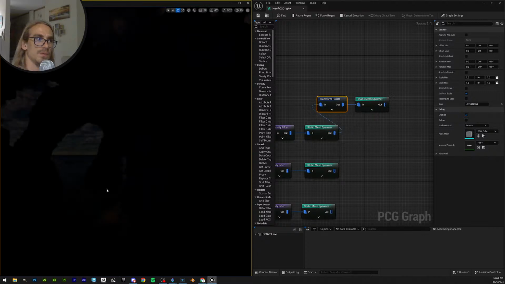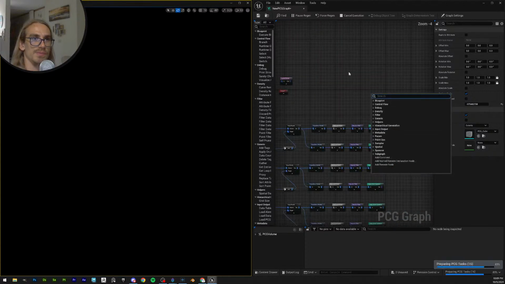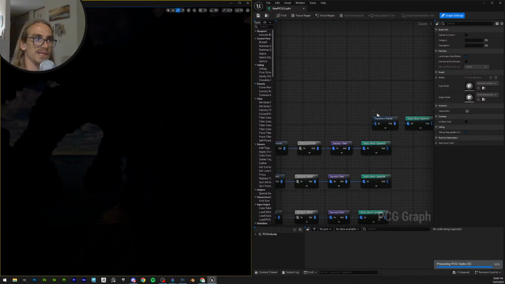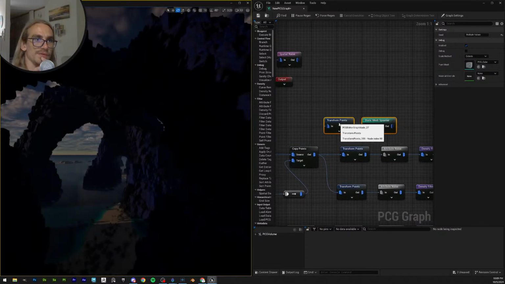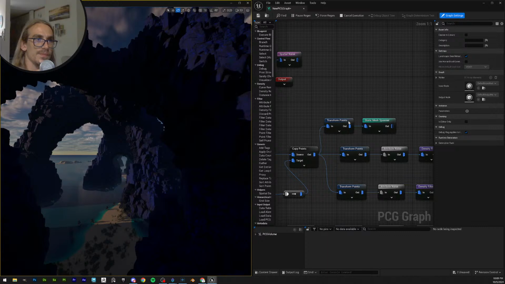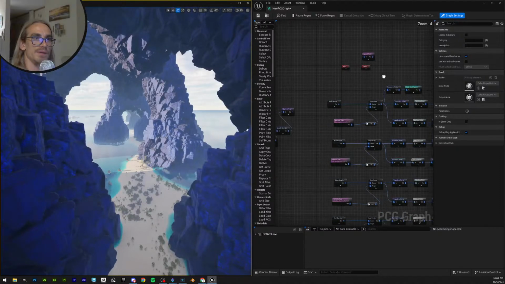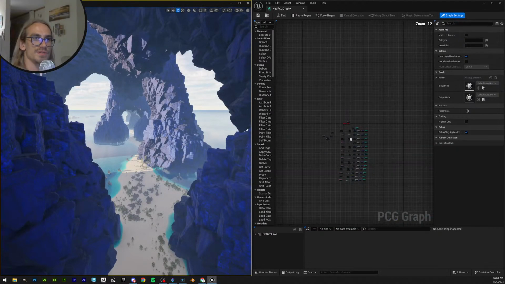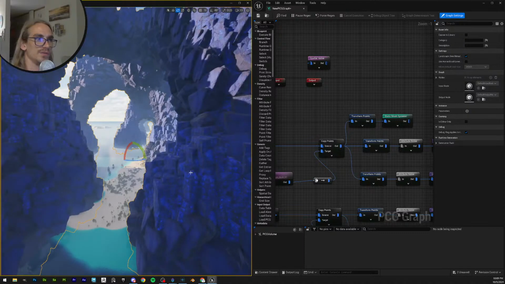Let's get it here. Nope, it cannot come from here. These trees need to be placed from the copy points. Yeah, there's no other way to spawn these trees. We are dealing with rock number 7, which is this one.